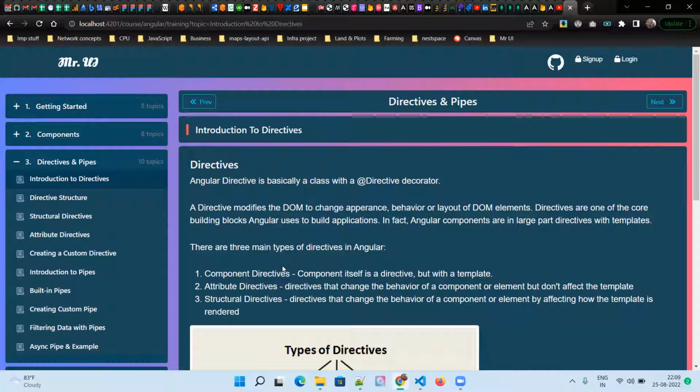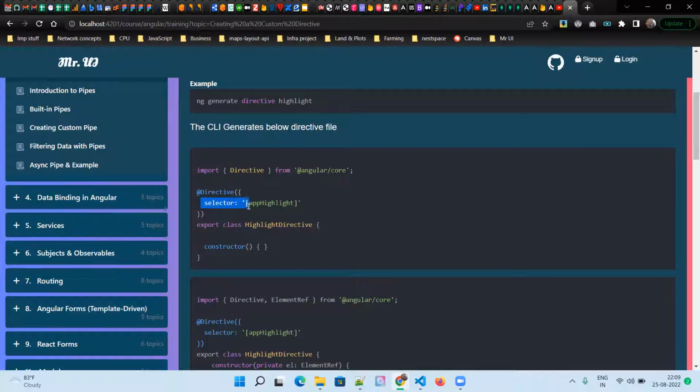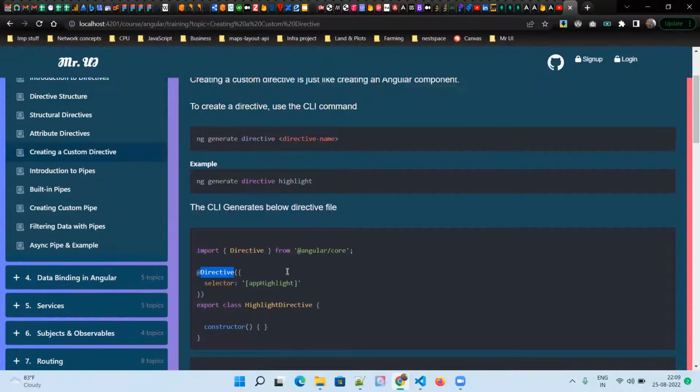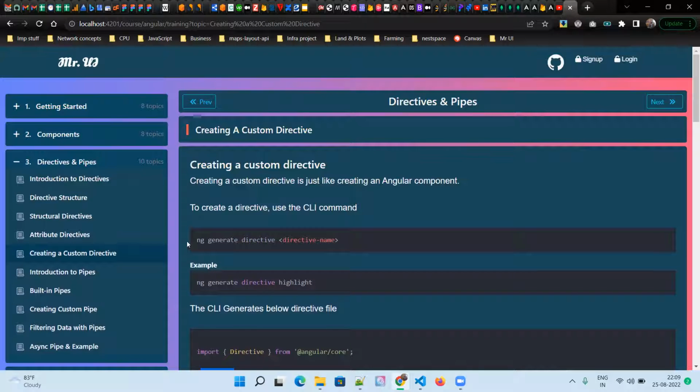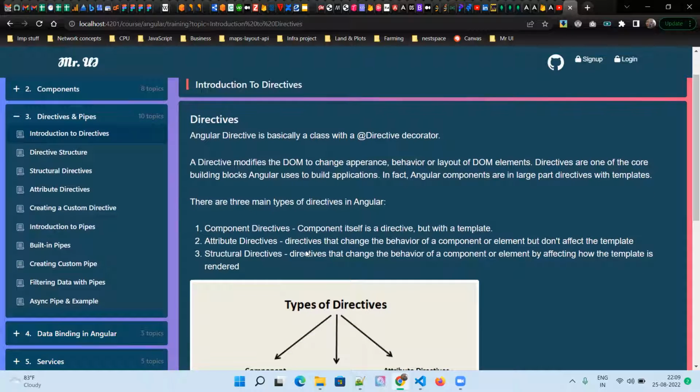So even if you look at the structure of a directive, you can see only selector as a property inside your decorator. But whereas for component, you'll have two more, templateUrl and styleUrls. So that is the main difference between a directive and a component. While explaining a directive, you have to tell that first, and then you can talk about types of directives.